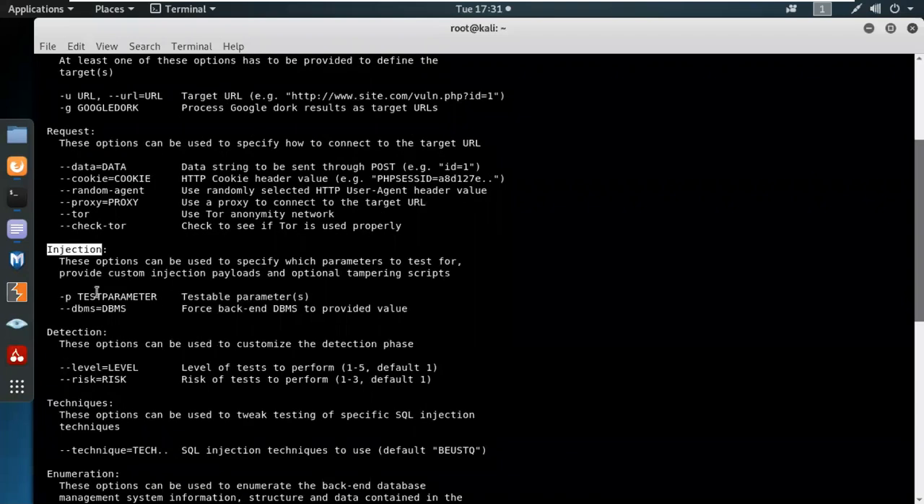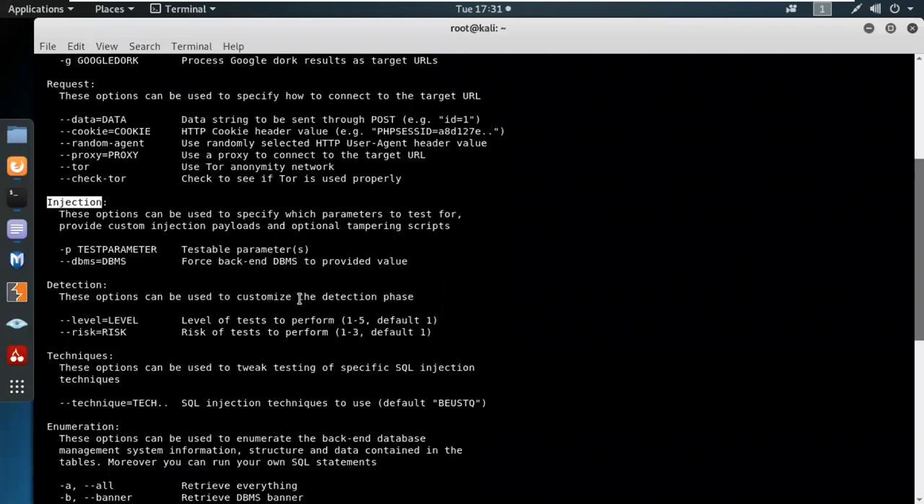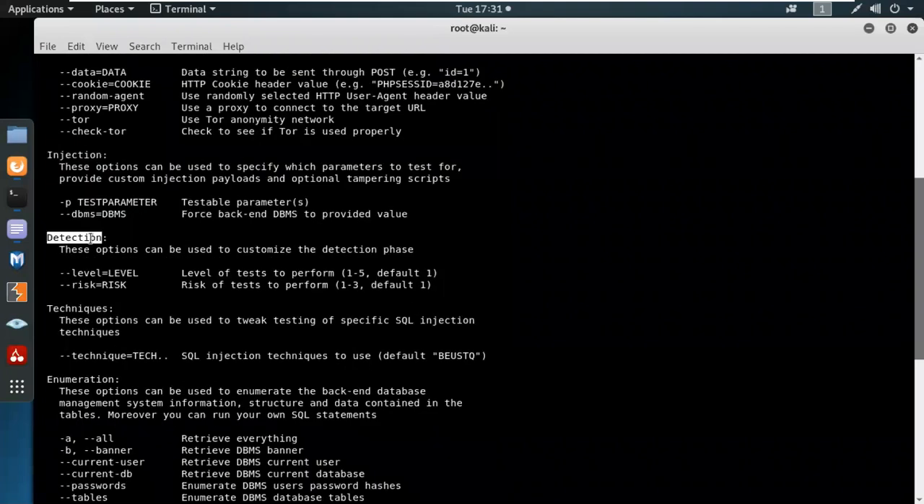Injection part. If we have a specific parameter, like id equal to 1, this option can be used to specify which parameter to be tested for, and provide a custom injection payload. The detection part is basically used to boost up your scan or advanced scan. You can use --level, which is from 1 to 5, and you can say this is an insane scan. It will take a lot of time, depending on the web crawling part, because a website doesn't have just one page. There might be lots of pages. Risk is also for your advanced scanning part.